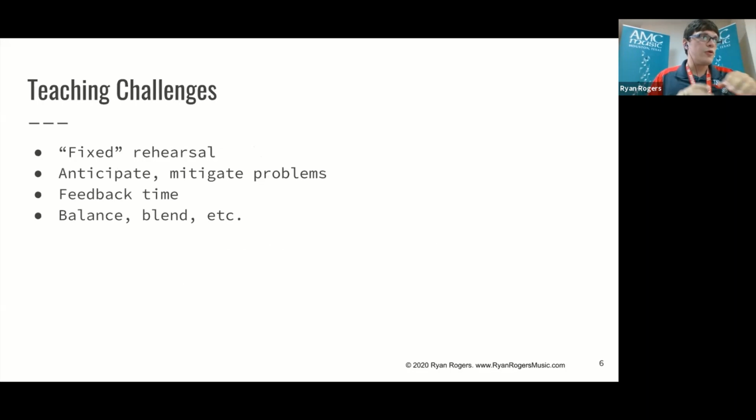Now, there are some really unique challenges that come with this type of instruction, namely that the rehearsal is fixed. You have no ability to be responsive to what's going on in front of you.